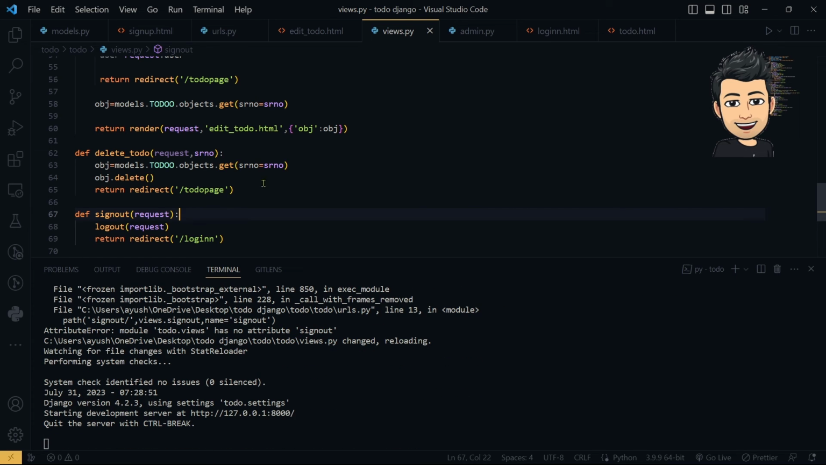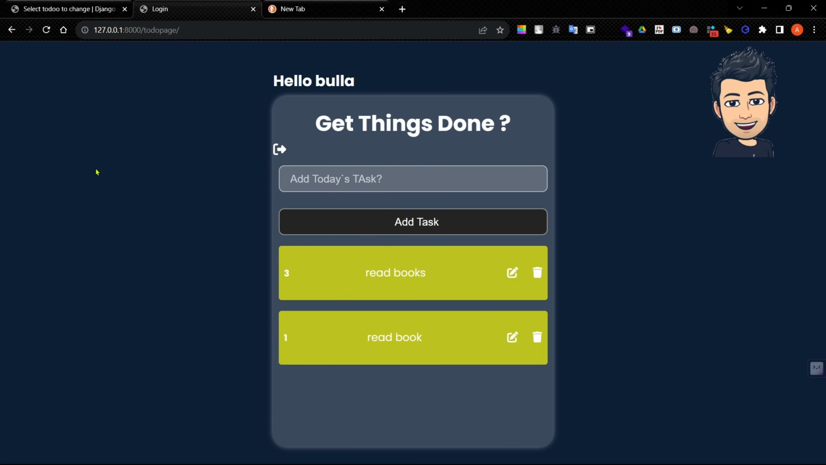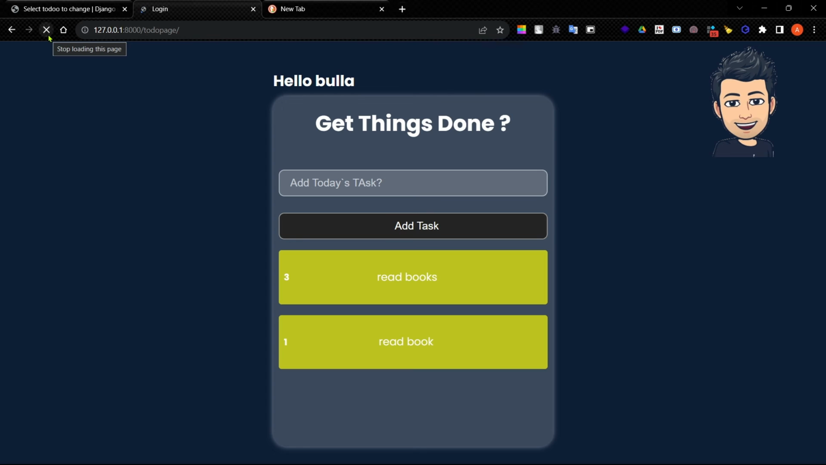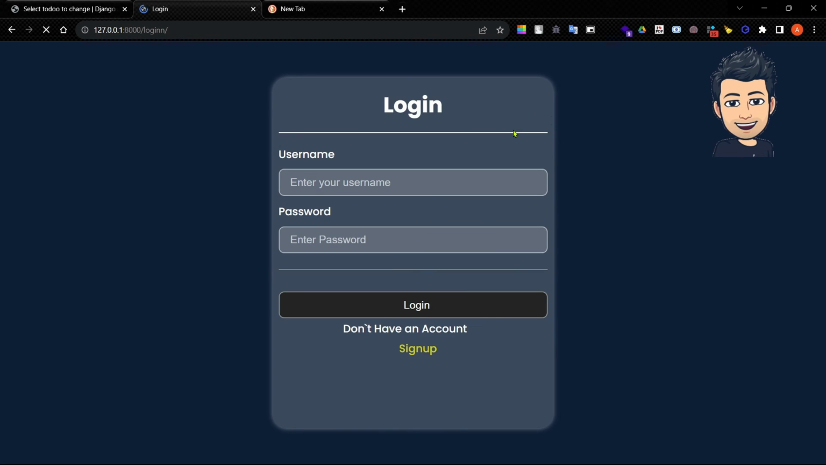Now we check whether our code is working or not. So first of all, we have to refresh this page. You can see that our username is also showing. Now we log out of our page. So you can see that it is working.